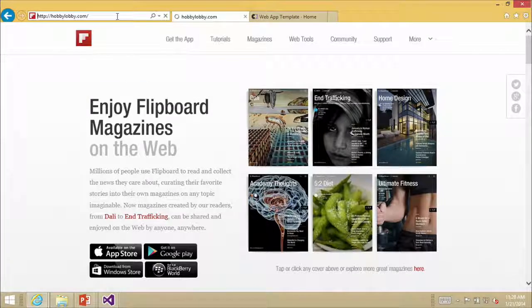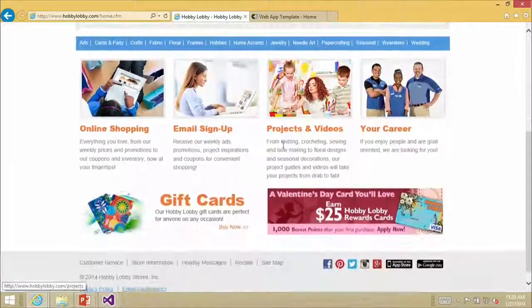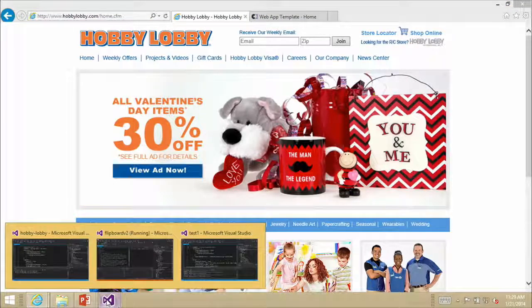We do a lot of shopping in my family. Hobby Lobby is a great place for you to find some of those crafty type of supplies. They've got a great website with a lot of content on it. So I want to show you what this looks like with the web app template.